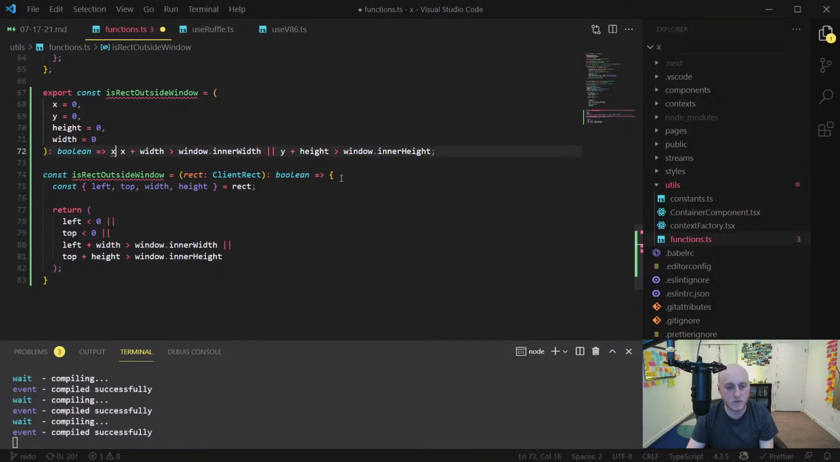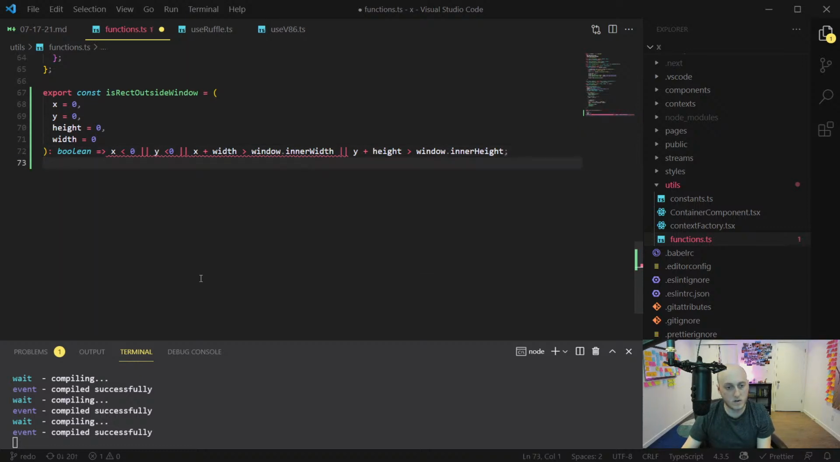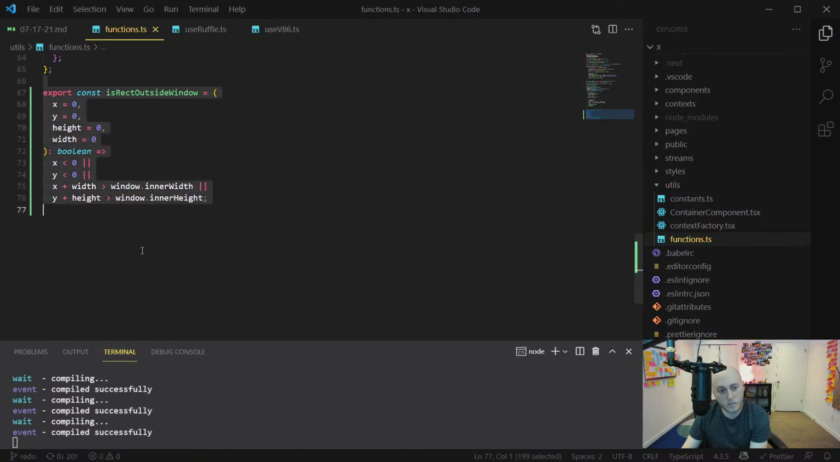Let's add it. If X is less than 0, or Y is less than 0, or those other conditions. Okay. Thank you, GitHub Copilot. Thank you, Prettier, for formatting it. So now this is the condition.